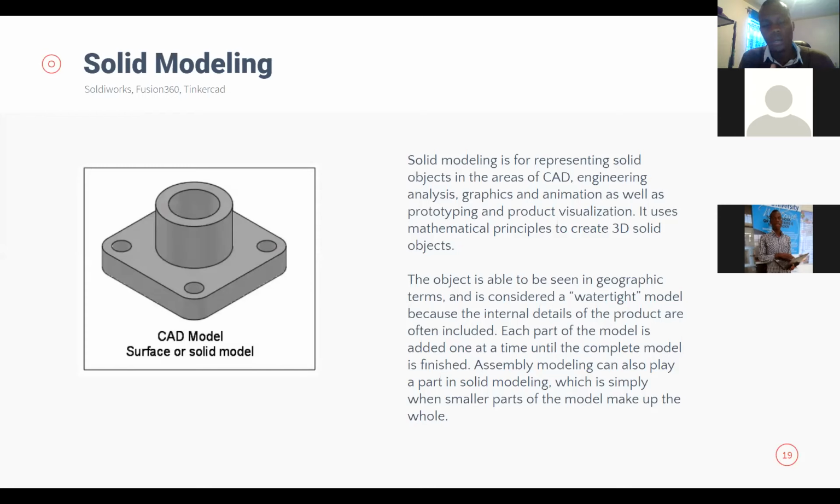Some also use mathematical principles, so you can put in mathematical formulas and it automatically draws something for you. Like if you want to make a screw and a nut, from your mechanical engineering you know some equations used to calculate the screw gauge or the diameter. You can put them into that 3D CAD software and it automatically generates or draws it for you. So it's very interesting what you can do with this software.